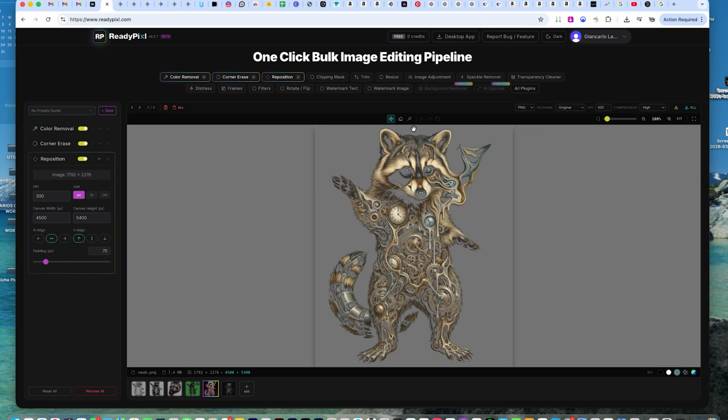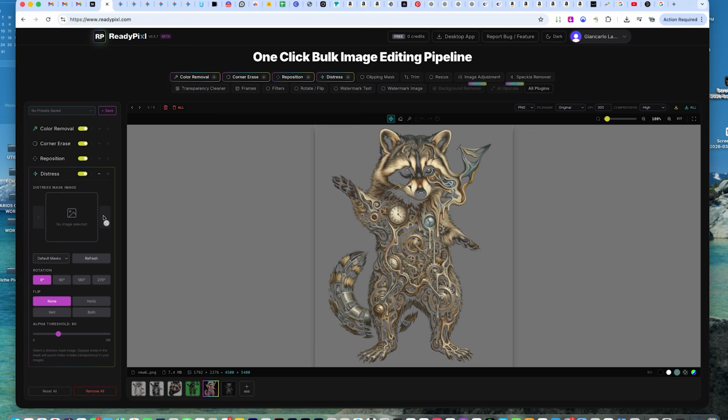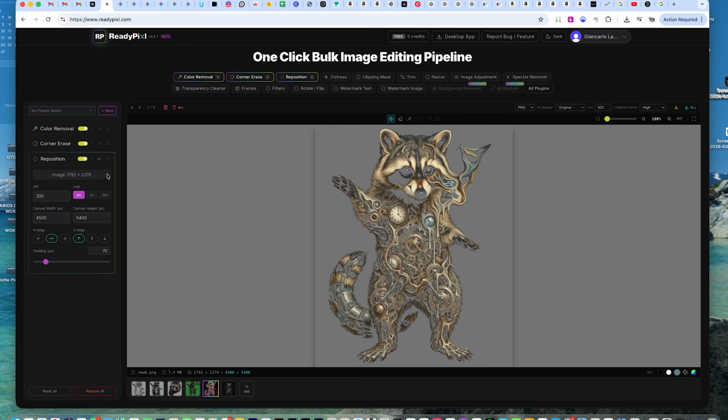Okay, what more can we use? If you want to, for example, distress it, you can use some distress. No, distress is not working now. Sorry. Let's say we use only these 3, and afterwards you have to upscale it because the upscaler is not working now. But you can use any upscaler. You see it says coming soon.